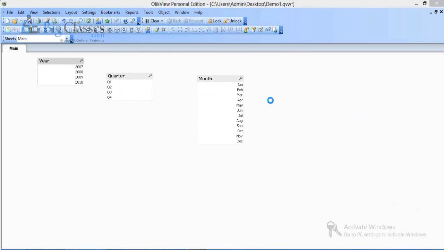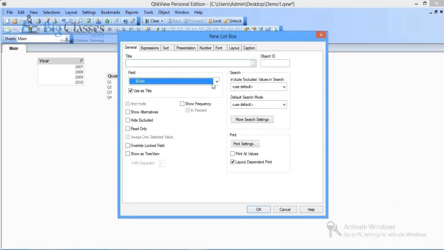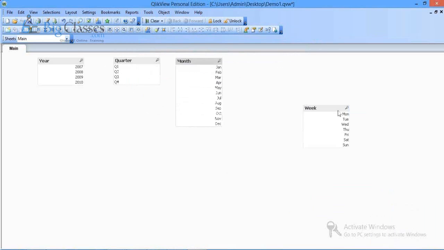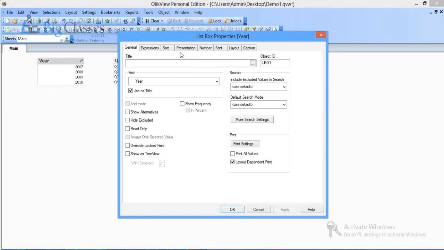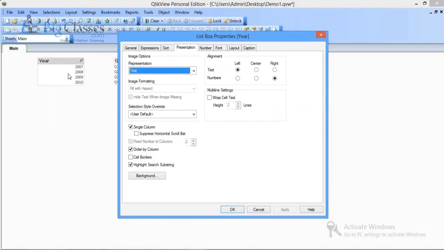See, if I'm going to create like this, it is going to take a huge amount of space. Now I want to make this more presentable. Right click on your list box, go to properties. In the presentation tab, I have an option here. Now it is displayed in a single column. I don't want to display it in a single column. Just disable this order by column. Here I can give how many columns you want to show. Now I have given 5 columns, so it is showing in this particular order.